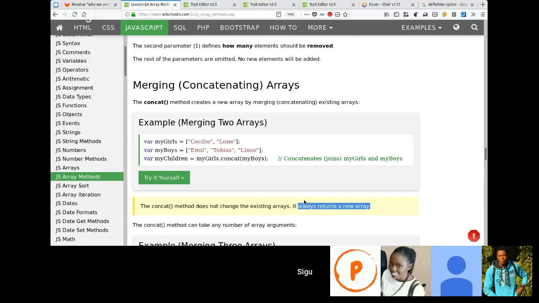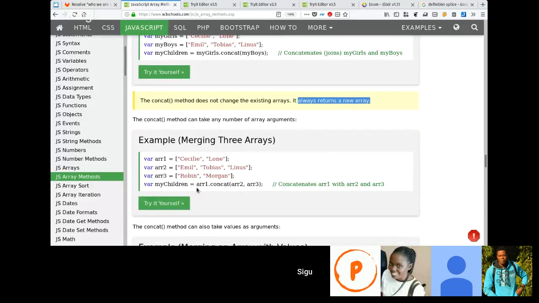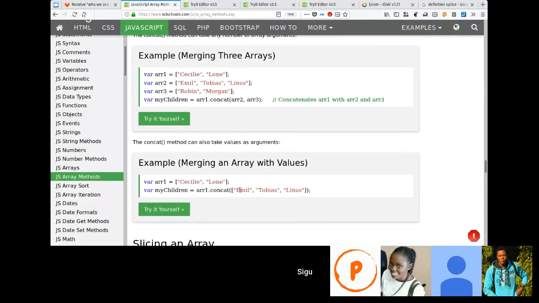Now concat returns a new array. It can take any number of arguments. Okay. So right here you can merge 3 of them. My children will be array 1, which is this. Concatenate these 2 other arrays. Concat can also take values as arguments. What's the difference between this and that? Taking values as merging an array with values. Yeah, but looks to me like it's the same as this, only that this was assigned prior.